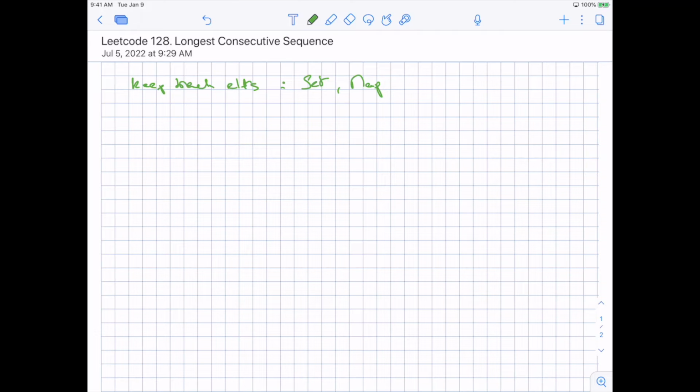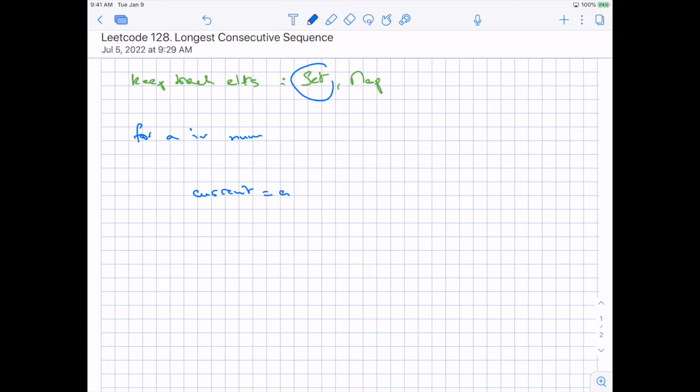So the first simplest solution is to go through every number in the array and find the streak that starts from that element. With that, we can start with current equal to A, and each time check if current plus 1 exists in the numbers, using this set or map. As soon as we find that it doesn't exist, we are done with that element and we go to the next. So pretty simple there. Here we can do while current is in our set, let's call it exist set or something like that.